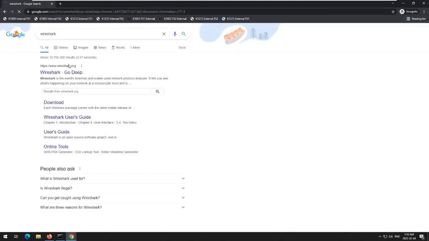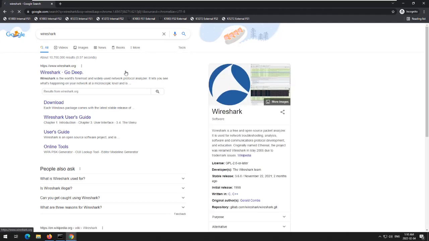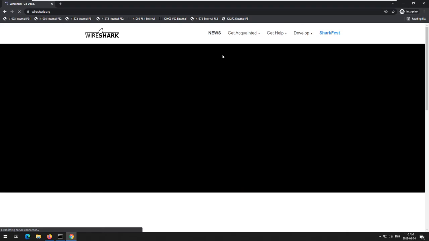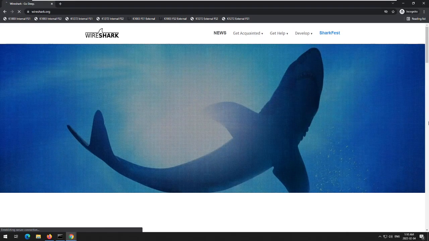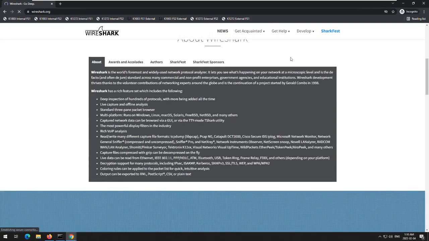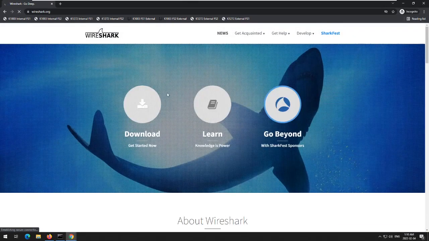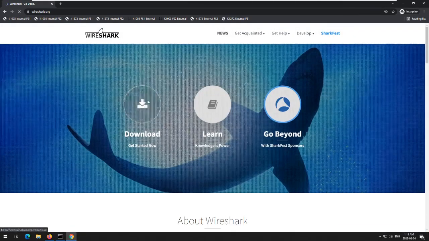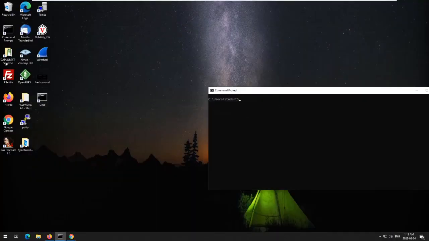There is a Wireshark website, and here's the Wikipedia page of it. As we know from here, Wireshark is free and open source, so you shouldn't pay for it to analyze the packets and data in the network. You can hit the download button and it's going to start downloading. I already downloaded and installed it, so I'm just going to click on it to start.